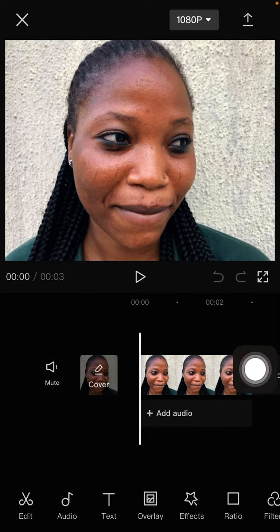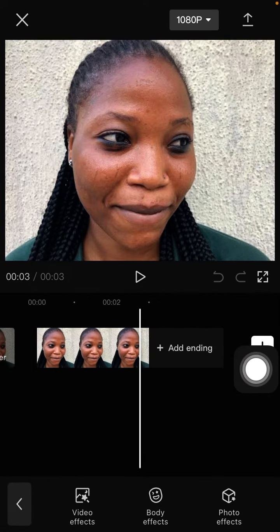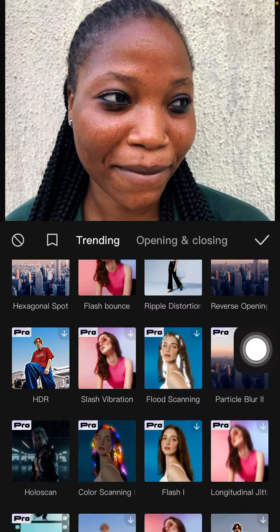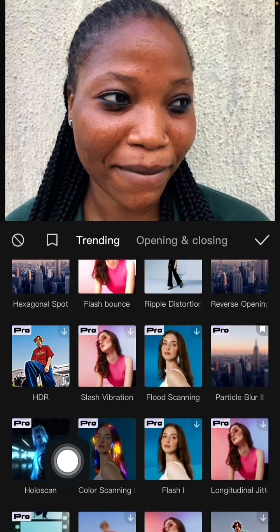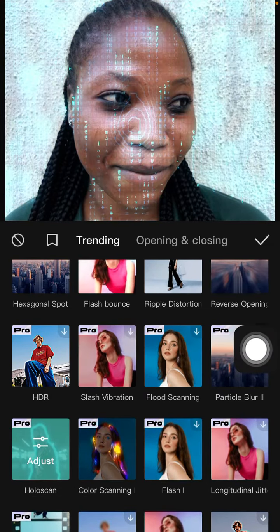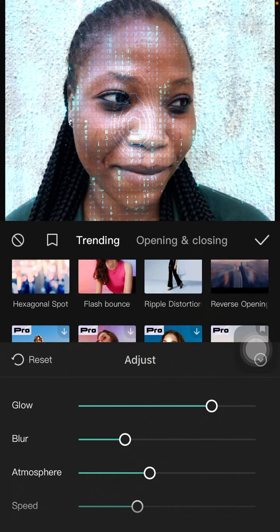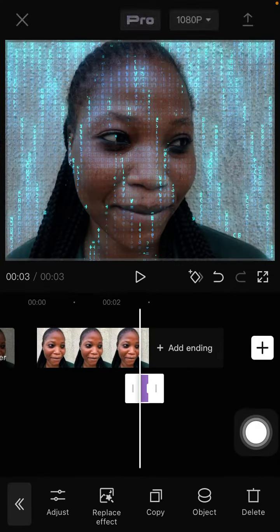Just click effect, select video effect, and scroll down. You can find Holoscan. Just tap on it and tap on it again to adjust for the glow, blur, and etc. And just click check mark.